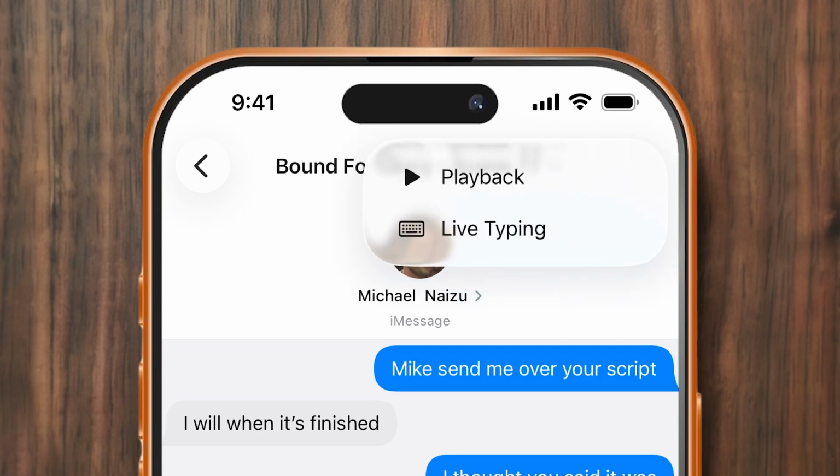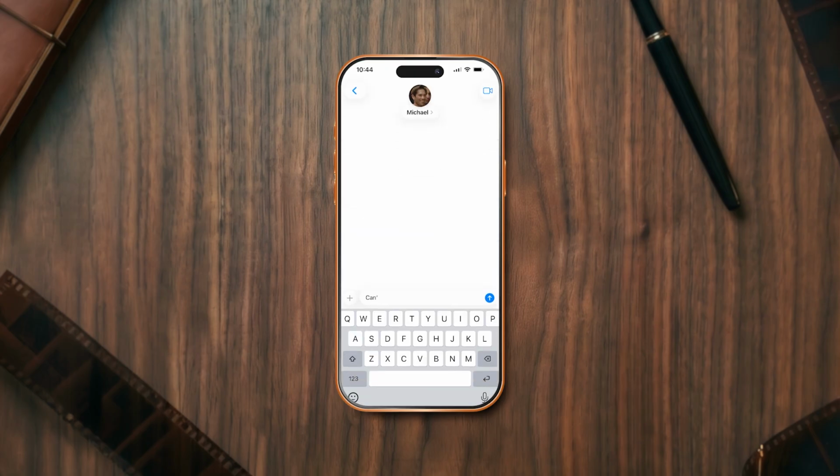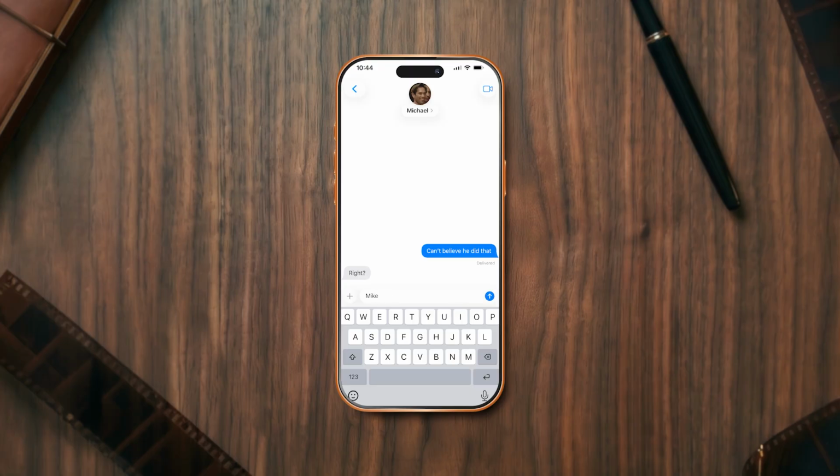There's two options, playback and live type. Playback will be a motion graphics playback. As you can see right here, it's just going to go. So you can watch the whole conversation play out, and you can record this, a phone sitting down, somebody holding a phone, they're not having to type, whatever you want to do.